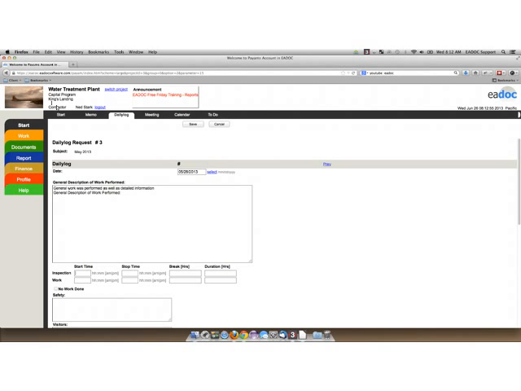Inspection, now we have time. So you can see right there it's a time field. You can either enter in military time or you can enter in AM, PM. The duration is going to calculate automatically based on the hours that you input or the time frame that you input as well as the hours. So same thing for work. Again, military time or AM, PM.